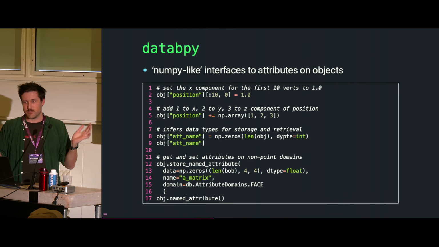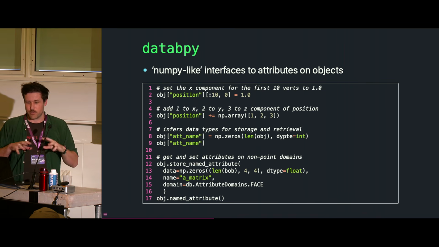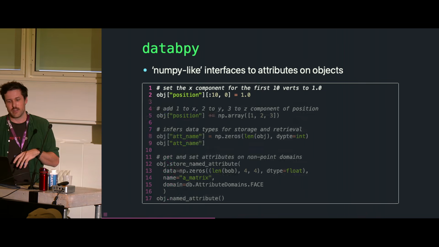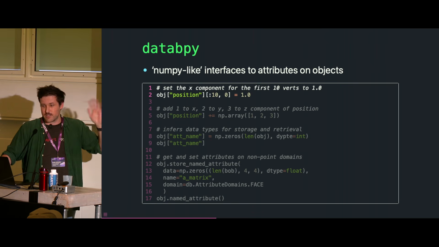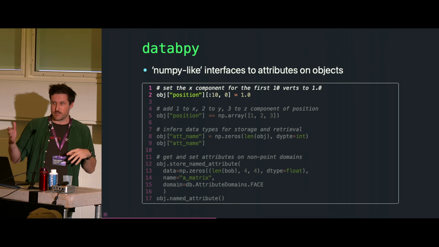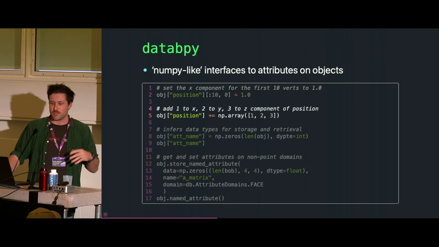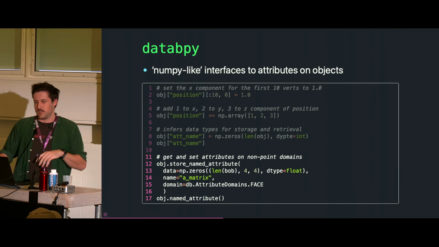So everything I do is NumPy. And if you're ever setting and getting attributes from meshes or point clouds, that sort of thing, you might want something that acts much more like a NumPy array. So I've created a Python package which wraps objects and makes that a bit easier to do things like this, where if you just want to update the first 10 vertices of an object, you can do it with NumPy style indexing for getting and setting attributes.